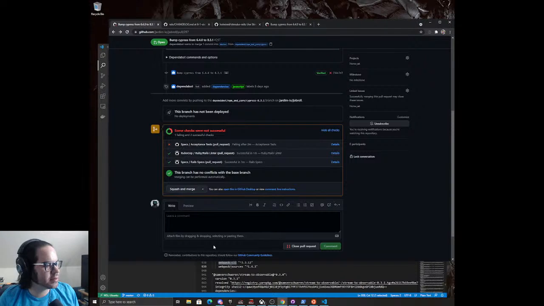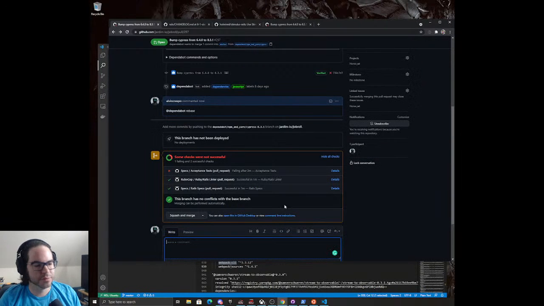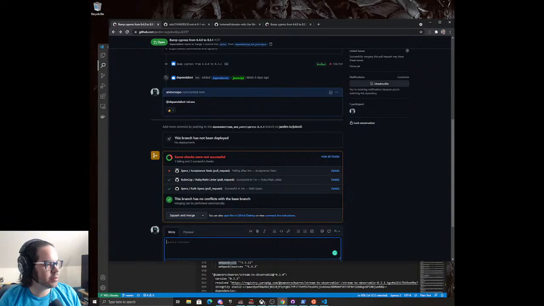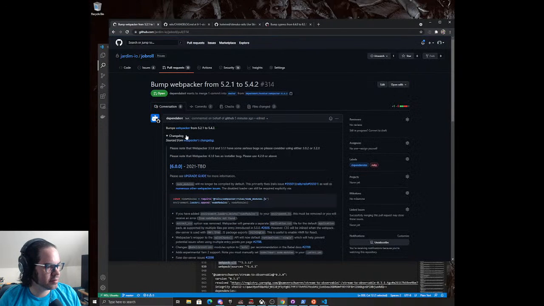Do rebase here to see. At Dependabot, please rebase. Comment. All right, Dependabot's gonna rebase this sucker. We can continue on with the other ones. Okay, Webpacker. I'm not concerned about this at all.